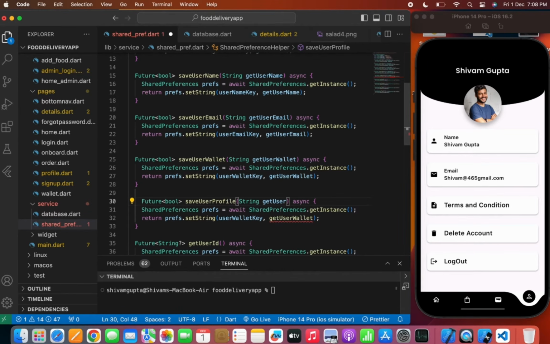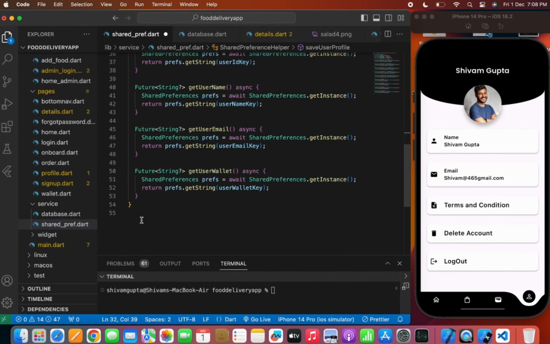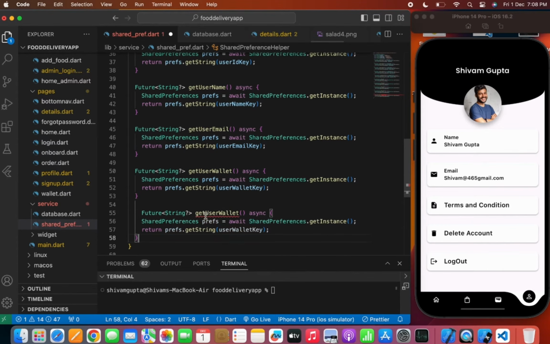So we'll create one more save user profile function here, and will use a get user profile string to get the user profile pic, and will save it to the save user profile function. Now we'll also create a get user profile so that we can get the user profile URL in our profile page, and then we can use that in our app.